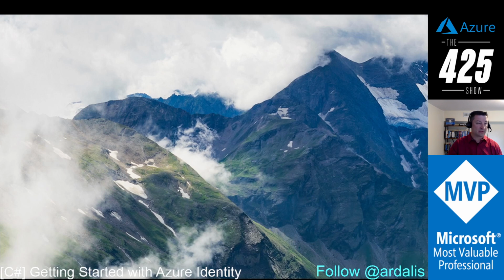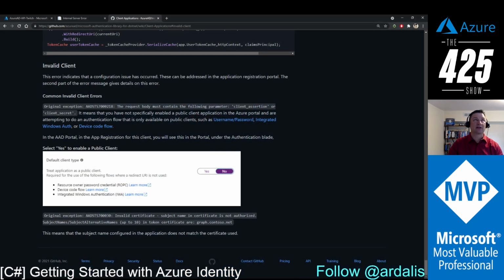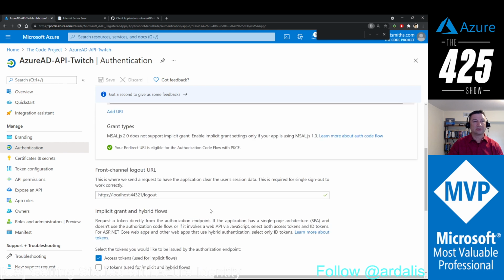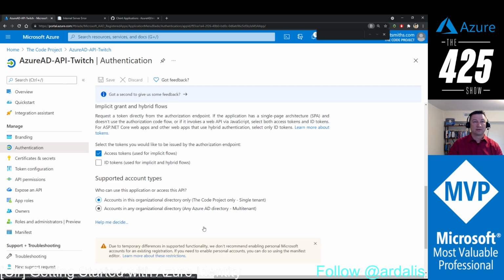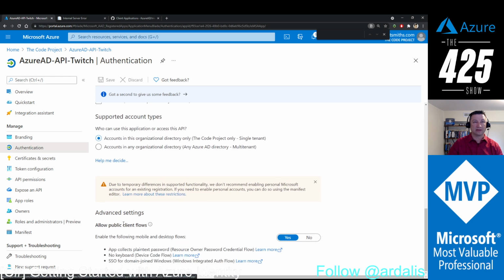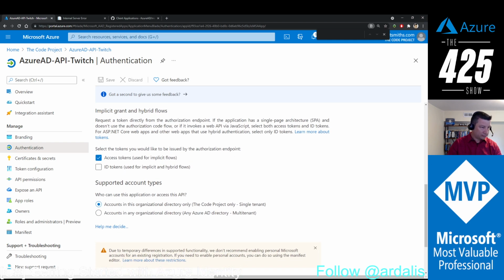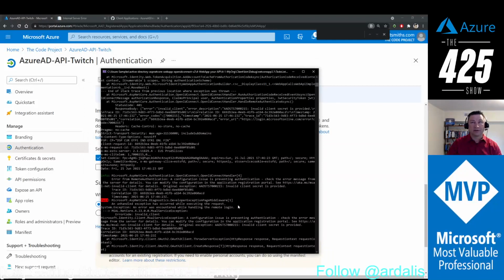So maybe we can enable public client. Does that go against what I'm trying to do? I don't know if it does. So under authentication blade, look for enable public client, allow public client flows. That seems to be under yes. Enable the following mobile and desktop flows. It says yes. So maybe that's not the issue. All right. What else? I need to get that client secret, I think, because it's sitting there just glaring at me inside of the authentication there.